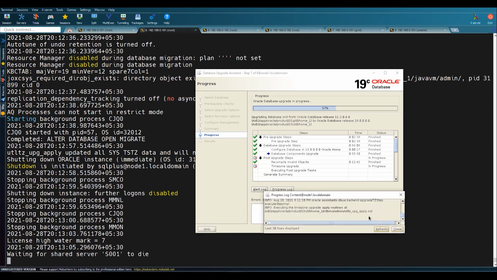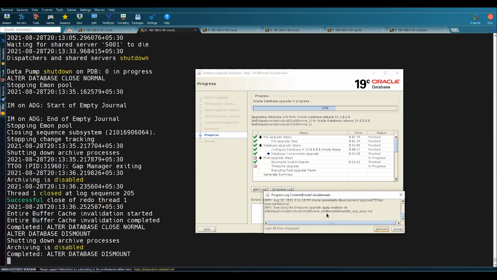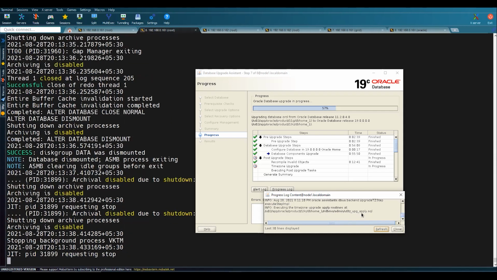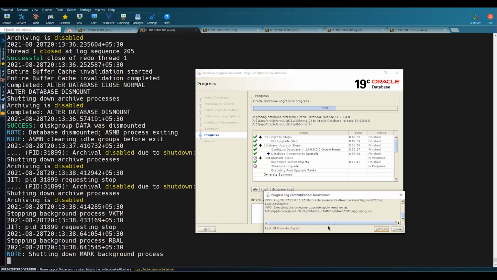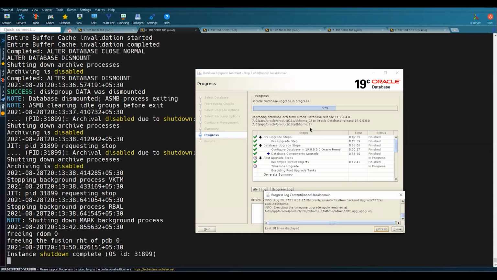Here we can see the progress, what is happening exactly. You can see the UTL time zone upgrade, the apply.sql file, was executed previously. So now the database is getting restarted, and once the restart finishes, then we can verify the time zone. What is the current time zone?